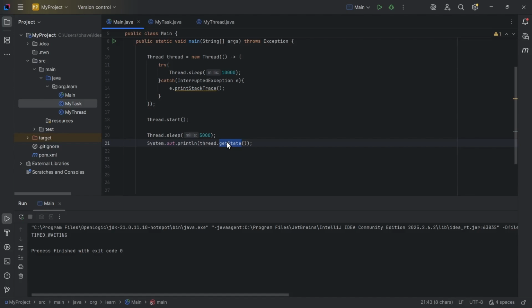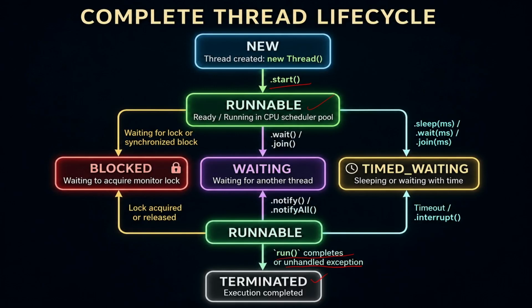Now, so let's quickly recap what we have learned so far. New means the thread has been created but not started. Runnable means the thread is eligible to run and may be executing. Blocked means it is waiting to acquire a monitor lock. Waiting means it is waiting indefinitely for another action. And timed waiting means it is waiting with a specified time limit, and terminated means execution has finished.